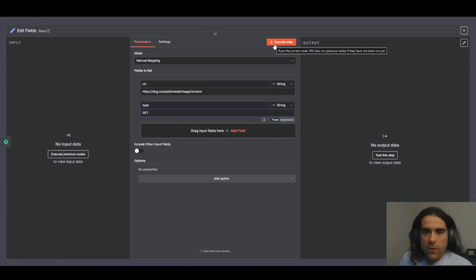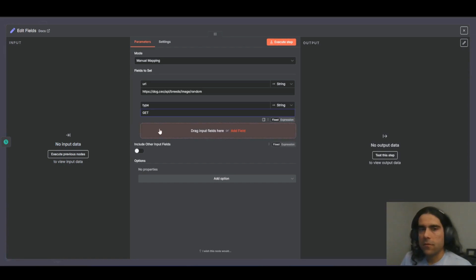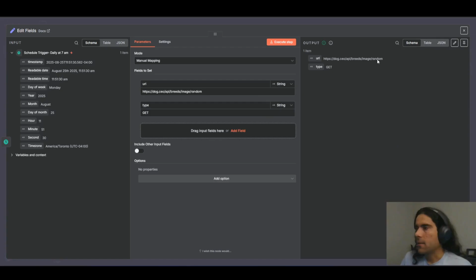And I will show you in a second why we are doing this. We can execute this step just for testing and see what the output is going to be on the right side, right? So the output is just the URL and the type GET, right? And on the left side, we have the input from our previous node, right? Our previous node is basically the schedule trigger, which outputs a lot of things. We don't need that right now, right? We don't need that information, so we can just ignore it.